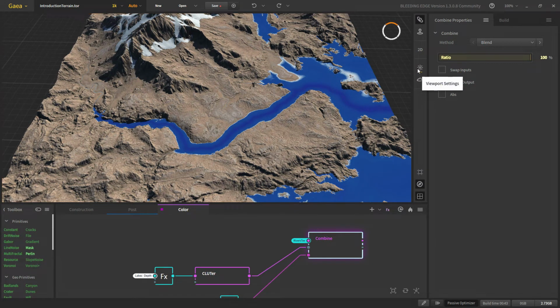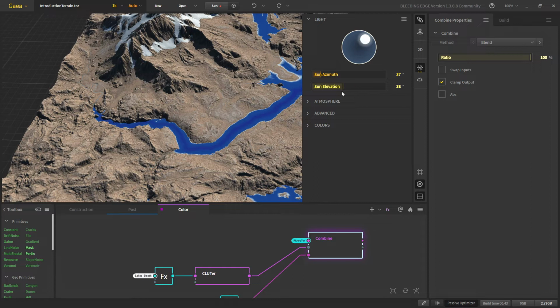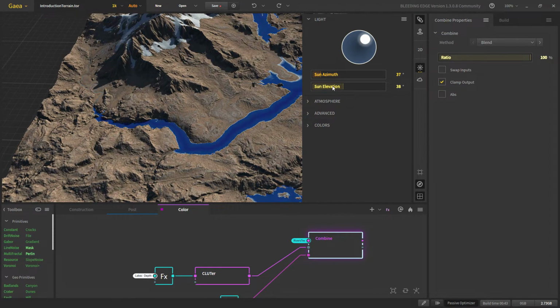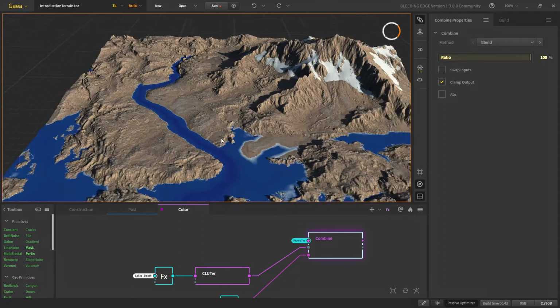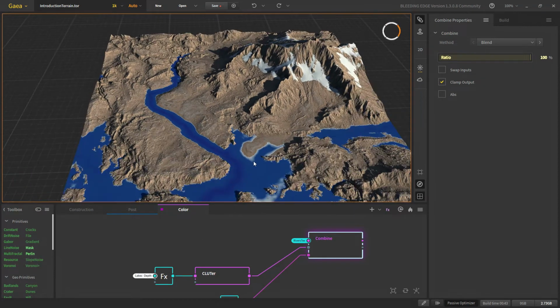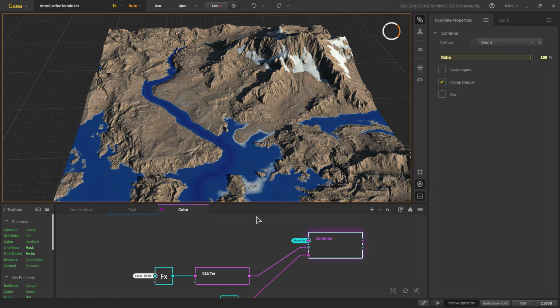Hello and welcome to another video in our beginner series for Gaea. In the last video we made our base texture, our snowfall and water. In this video we will go back to our base texture and add some complexity.